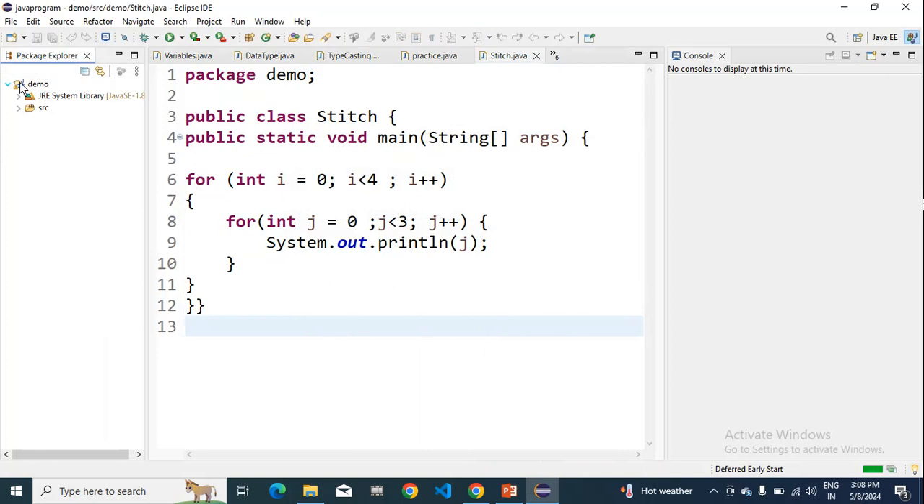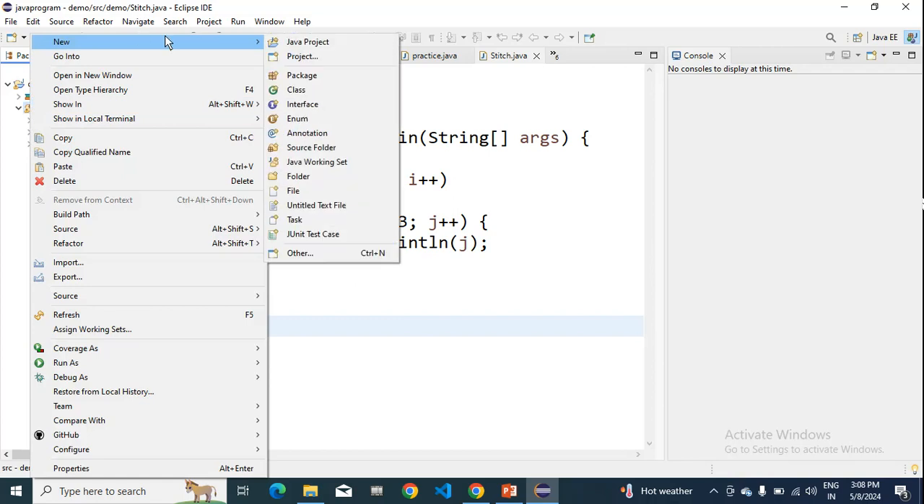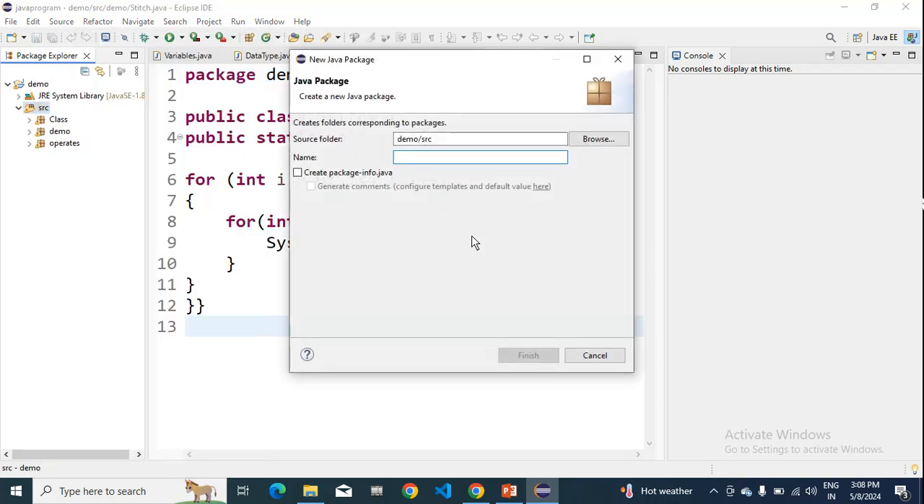So I'll take a new thing called arrays. I'll open a new package, that is arrays.